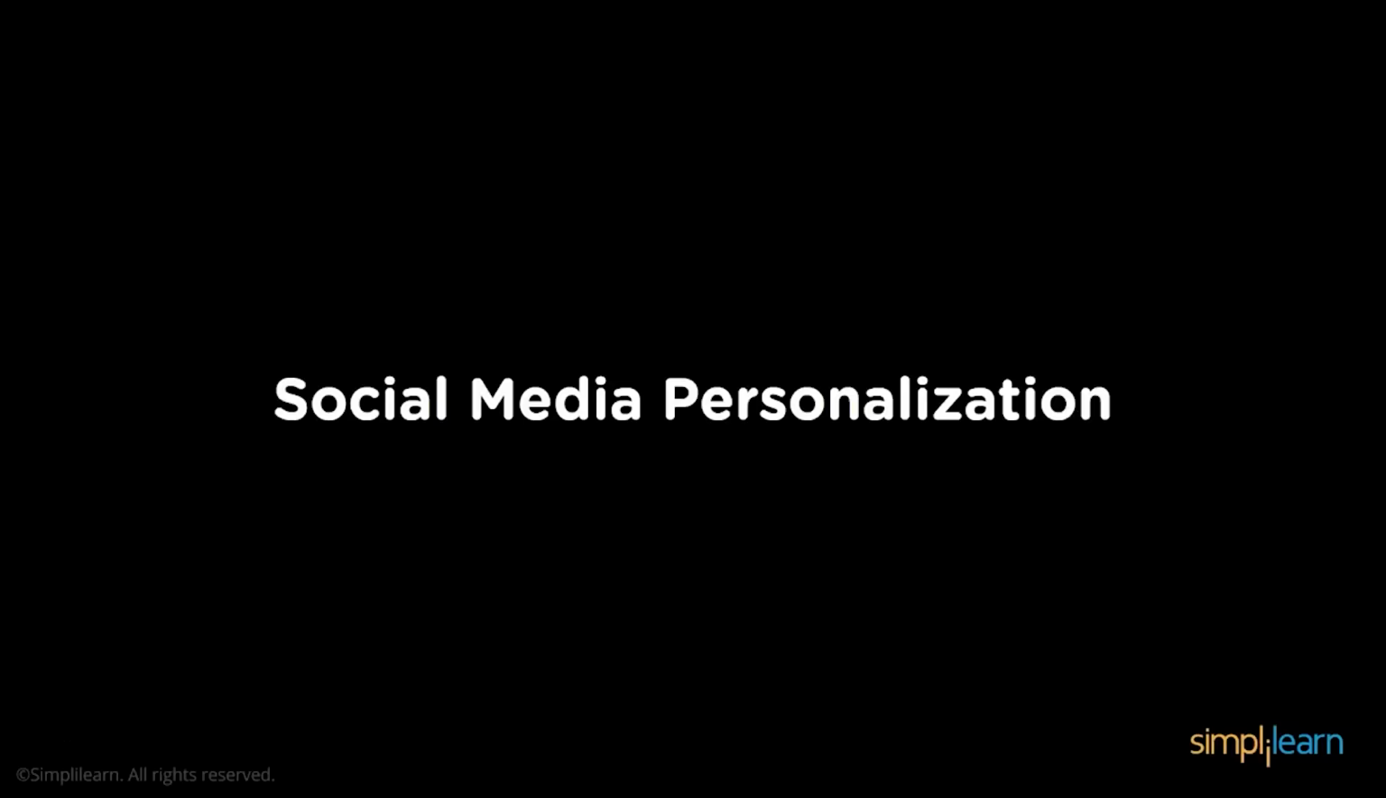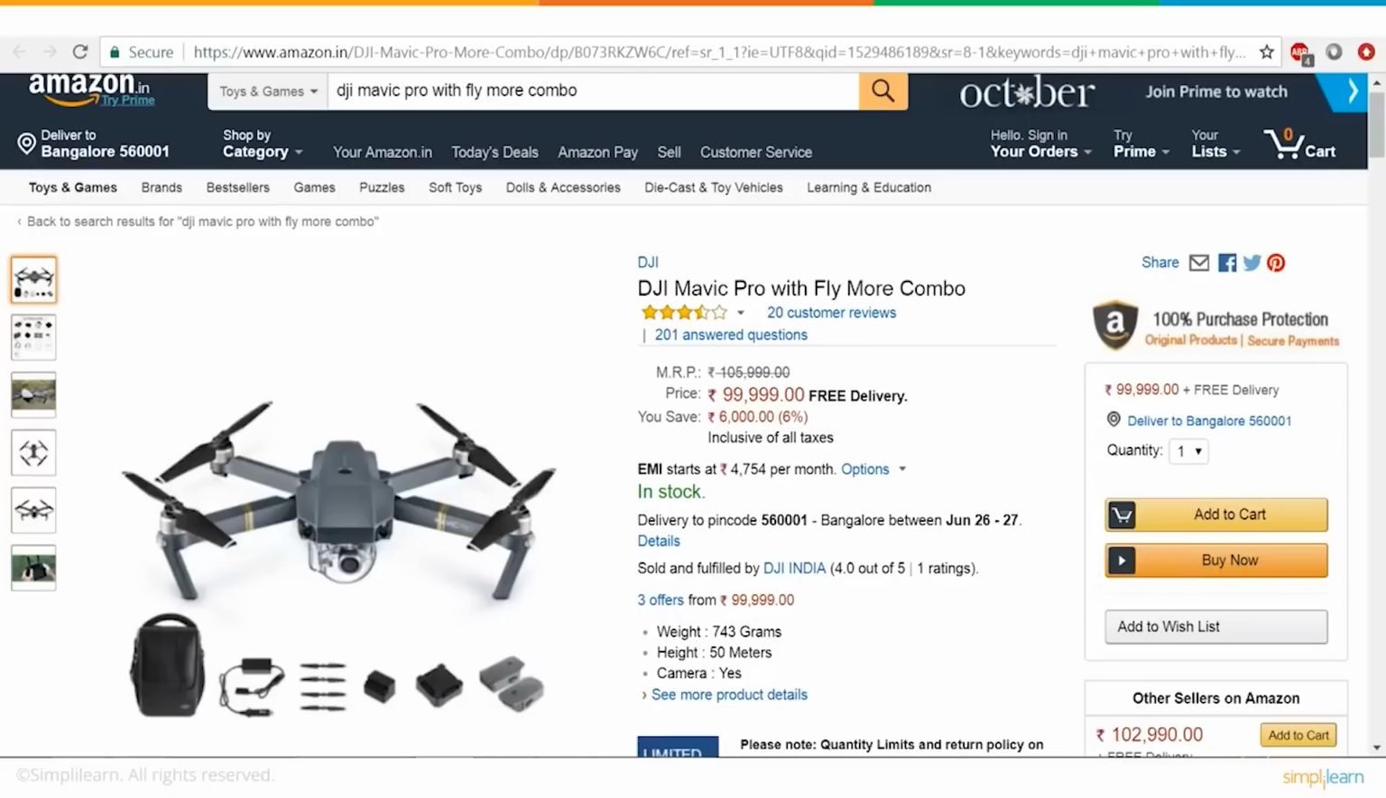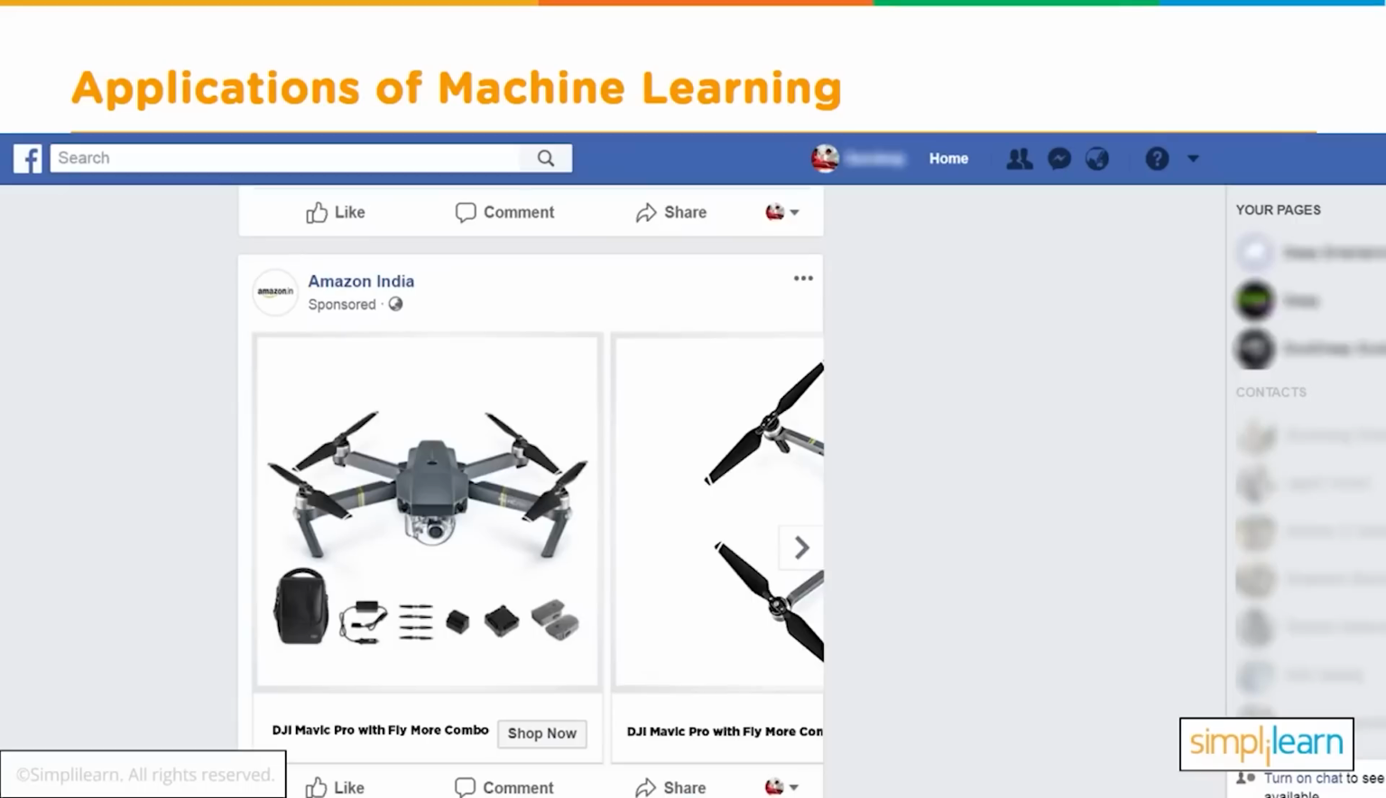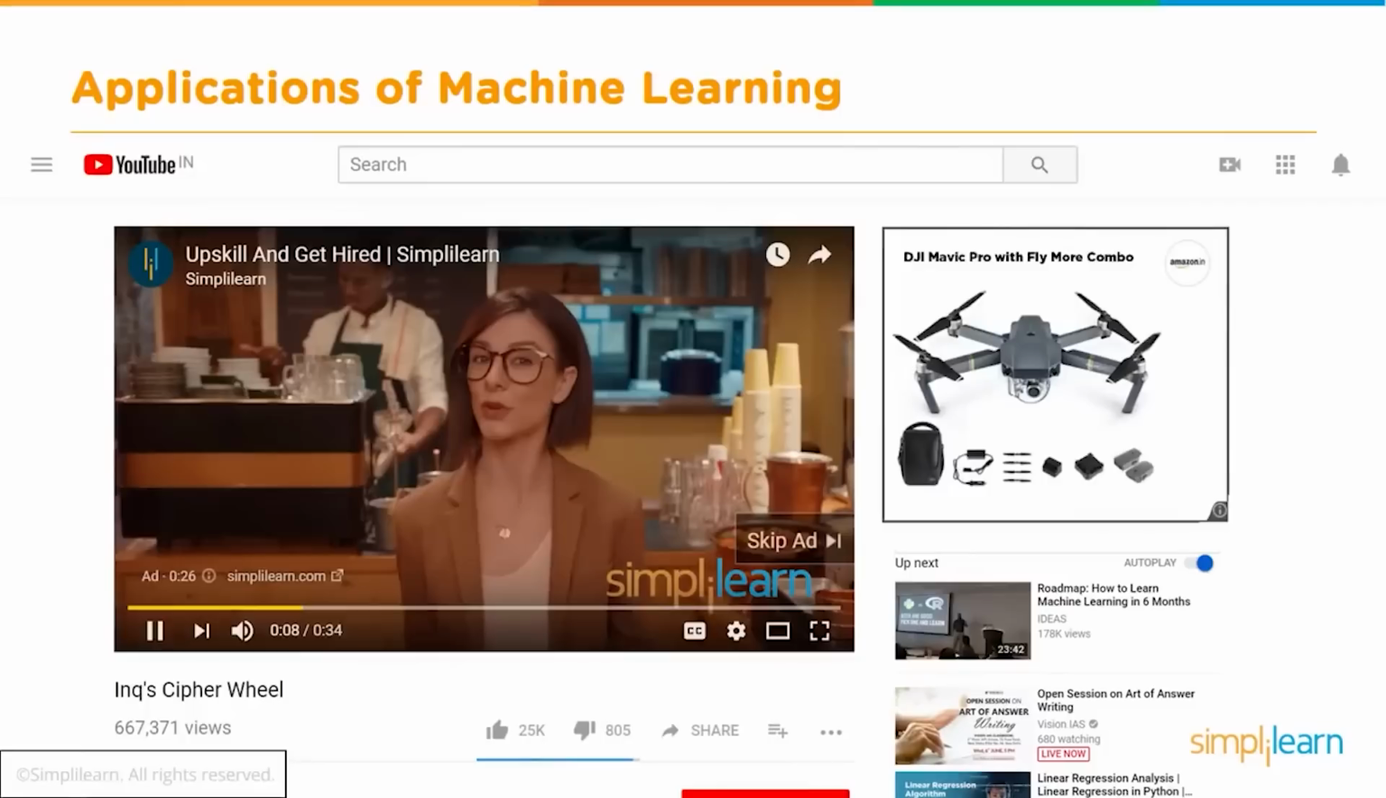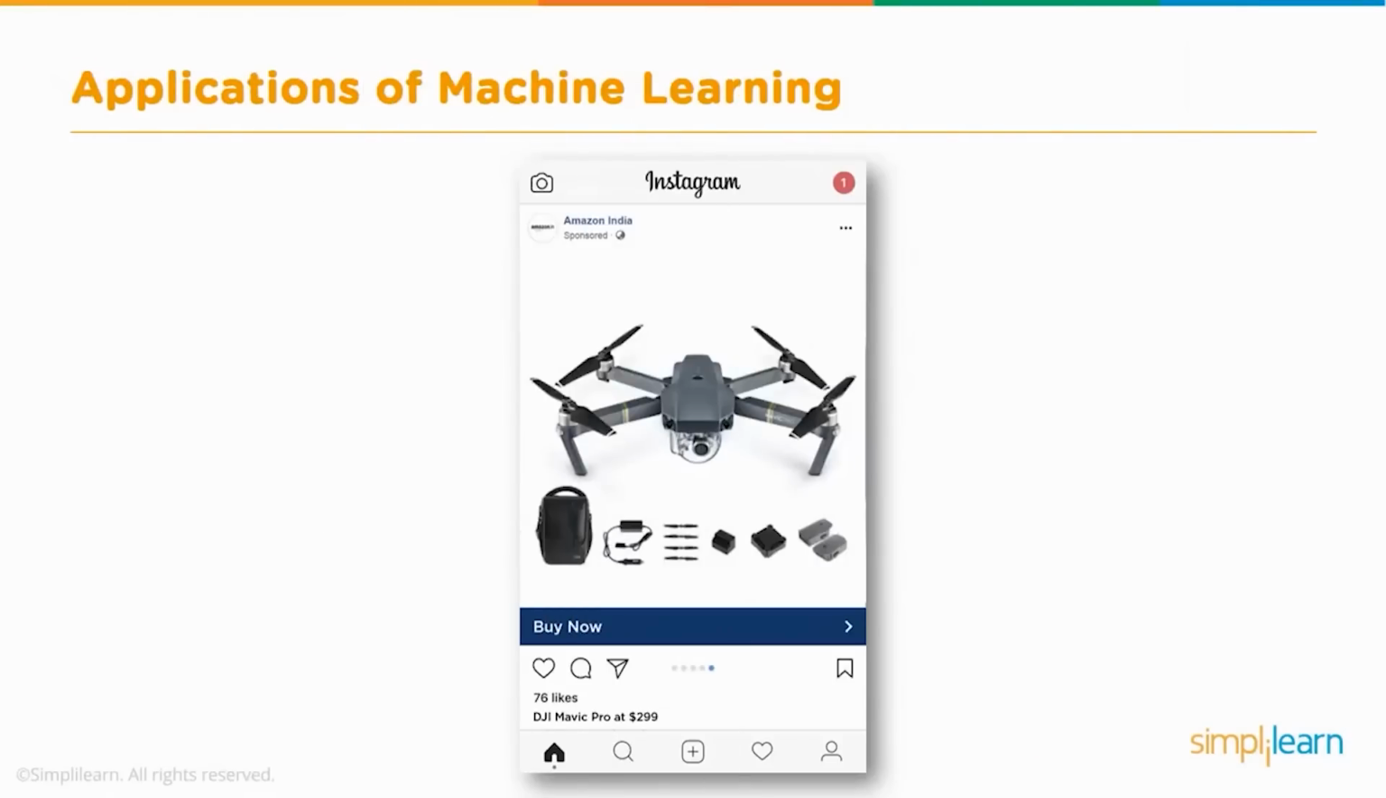Next up, we have social media personalization. Say I want to buy a drone. I'm on Amazon and I want to buy a DJI Mavic Pro. The thing is, it's close to 1 lakh, so I don't want to buy it right now. But the next time I'm on Facebook, I'll see an advertisement for the product. Next time I'm on YouTube, I'll see an advertisement. Even on Instagram, I'll see an advertisement. Here, with the help of machine learning, Google has understood that I'm interested in this particular product. Hence, it's targeting me with these advertisements. This is also with the help of machine learning.